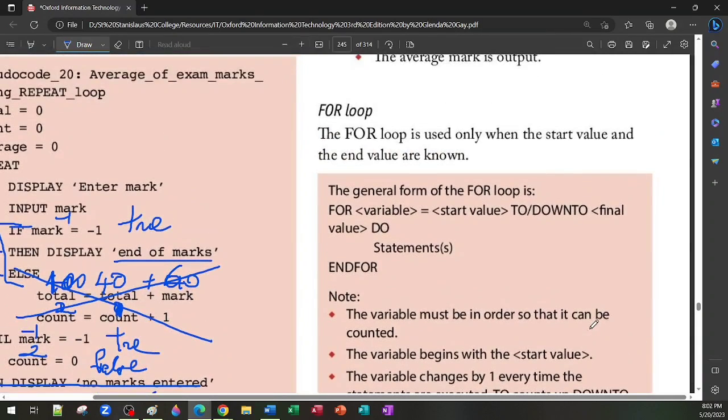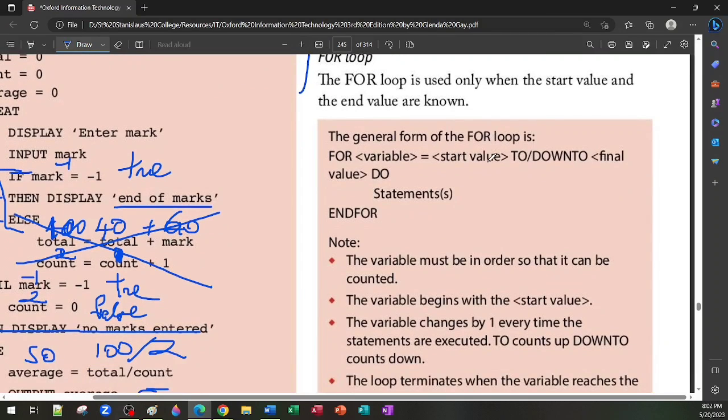All right, so those were the indefinite loops. Now the for loop, the definite loop. We know for sure how many times we want the loop to run. So this is the structure of the for loop.